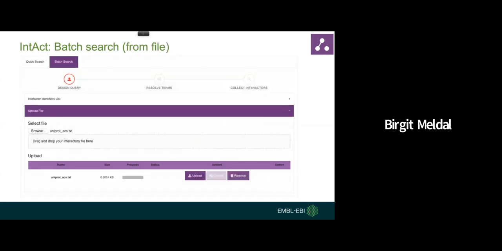And finally, you can do a batch search using your own files. So you can create a file of identifiers and upload it, and then search for it.